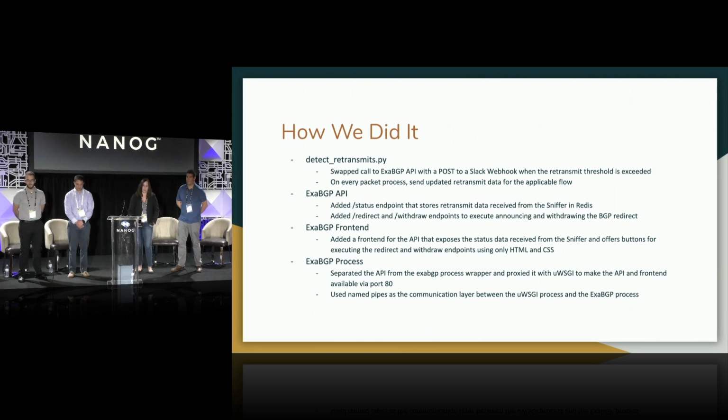So just a quick overview of how we did this. In the original detect retransmits Python script, it was calling exabgp directly as soon as the retransmits occurred. We added several APIs to the original API, so to accept status data, to display status data, and to allow for programmatic announces and redirects, or announces and withdrawals, rather. We added a front end. It's literally just HTML and CSS. I really didn't want to write JavaScript, but it could be a lot prettier with some JavaScript.